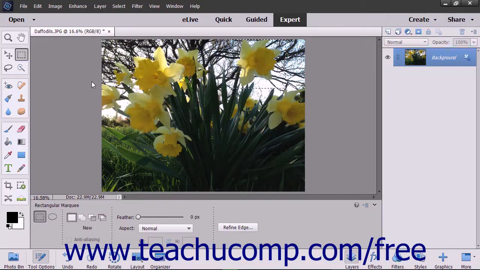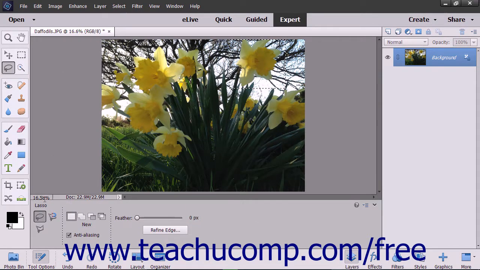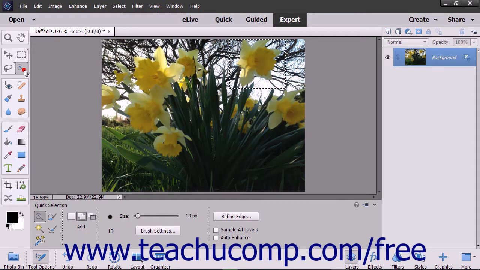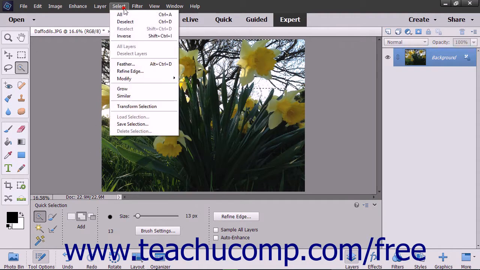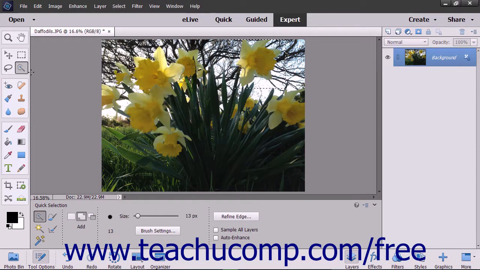www.teachucomp.com/free. There are many ways to make pixel-based selections in an image file. Elements provide you with several tools that you can use to select pixels in an image. You have a set of marquee selection tools, a set of lasso tools, the selection brush tool, the refine selection brush tool, the quick selection tool, the magic wand tool, and the auto selection tool. There are also a few menu bar commands that you can also select to make pixel-based selections.